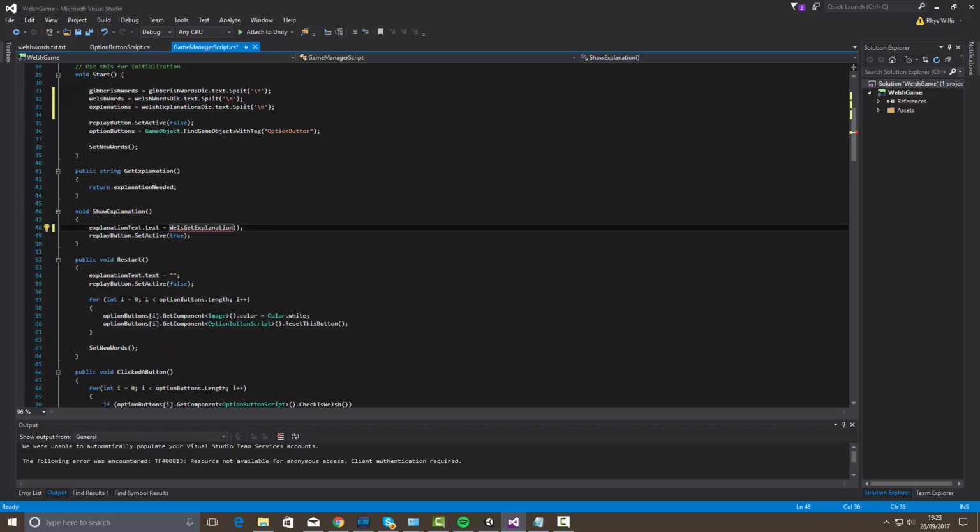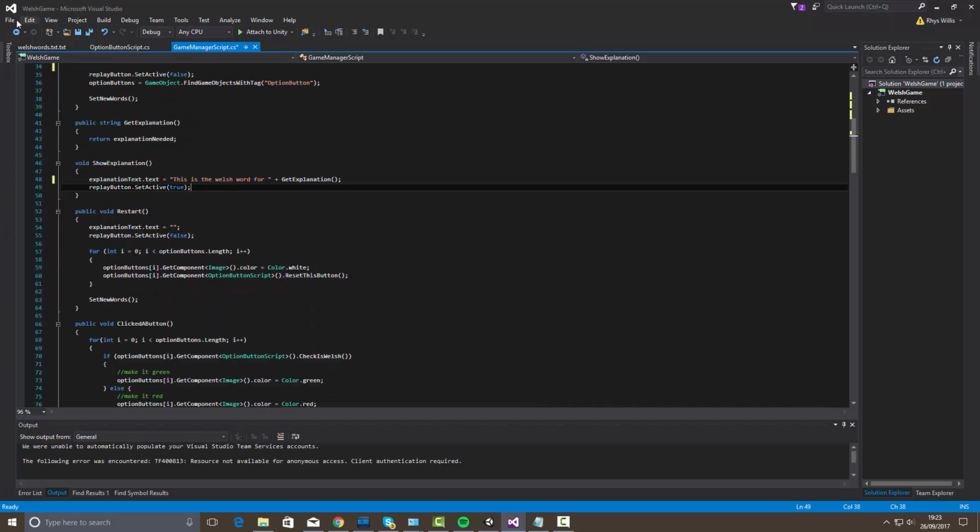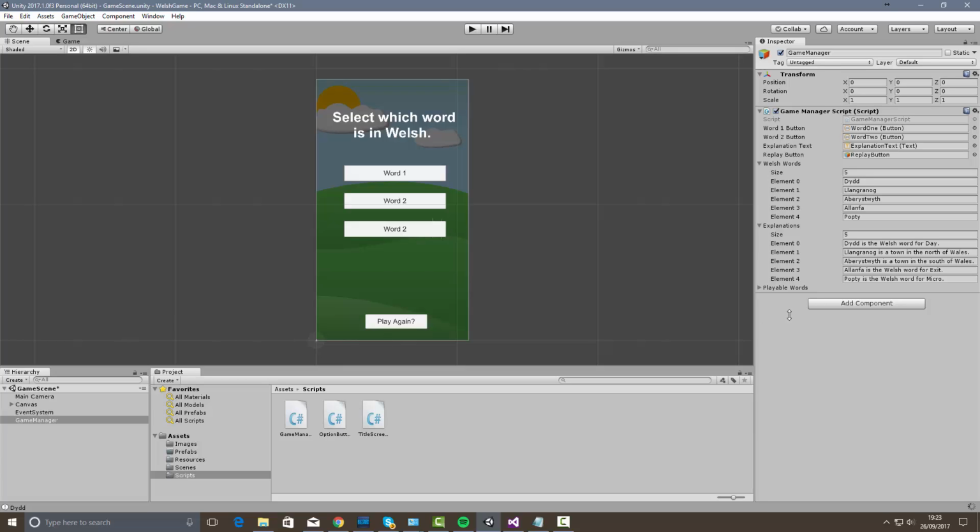I don't know what it is. But you know, this is the Welsh word for. And then, sorry, just put a space here. This is getting a little bit sloppy, but it'll still work for now until we tidy it up properly with having the files amalgamated and so on. If we save all, and now back on the game manager, we need to.